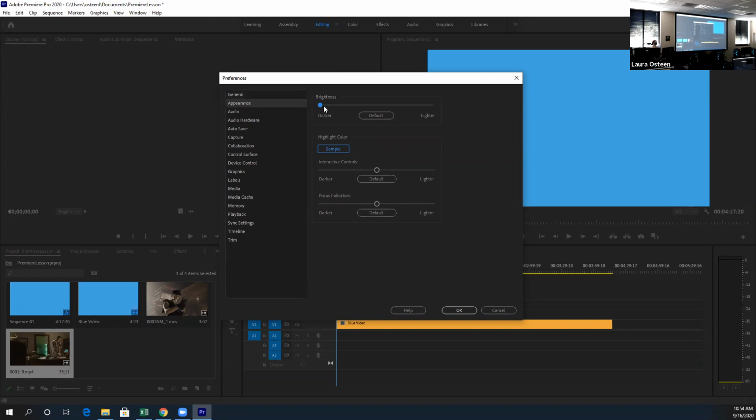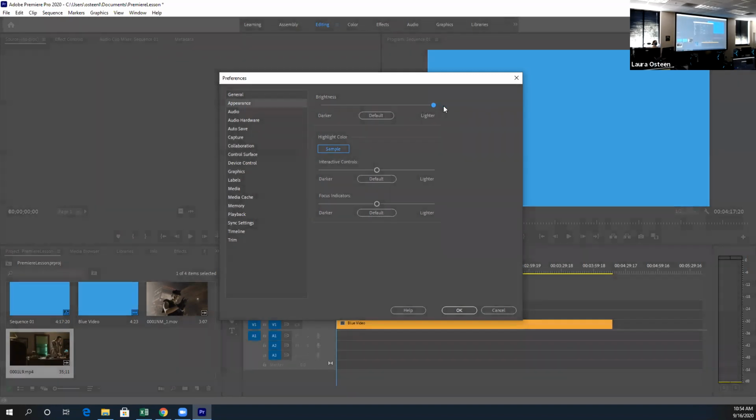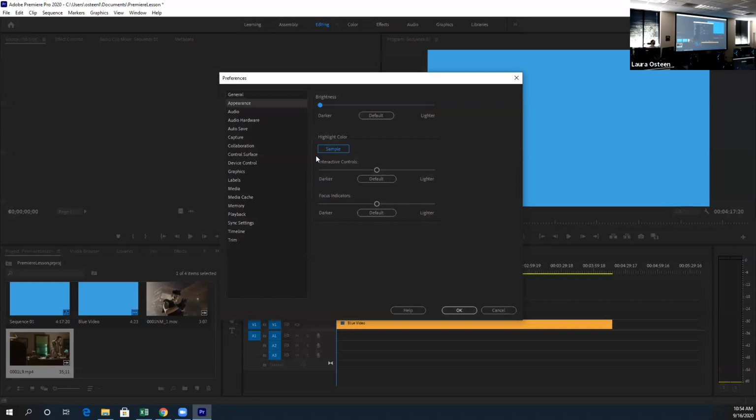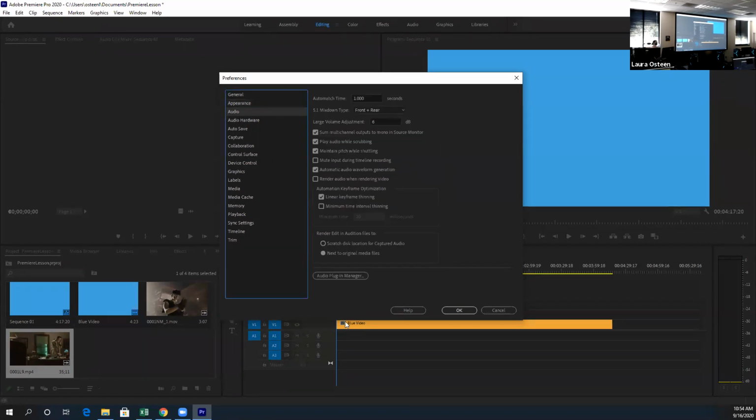Do you want a darker Premiere or a lighter Premiere? Do you want your color to be a little bit darker or a little lighter? So do you want all of your buttons here to be brighter or more dull? I like mine a little bit brighter so it's easy to see. Your audio, this is actually the audio that's being inside of Premiere and what will be exported. Most of this won't need to be changed ever.